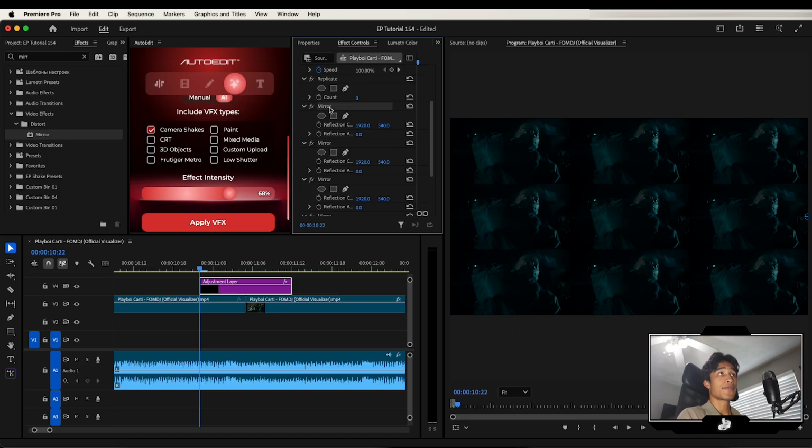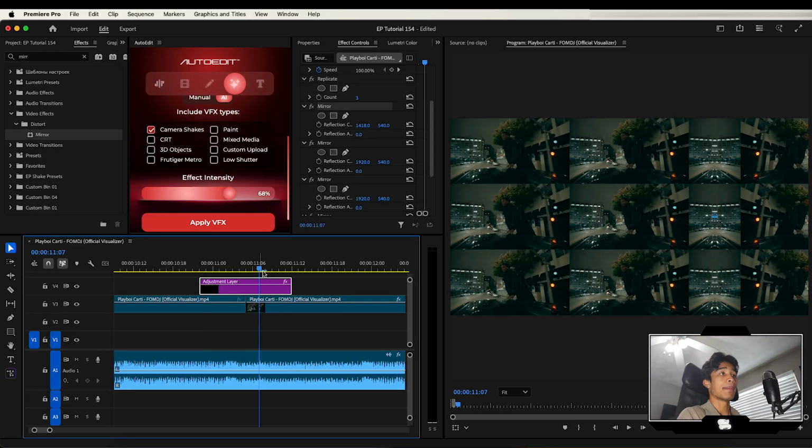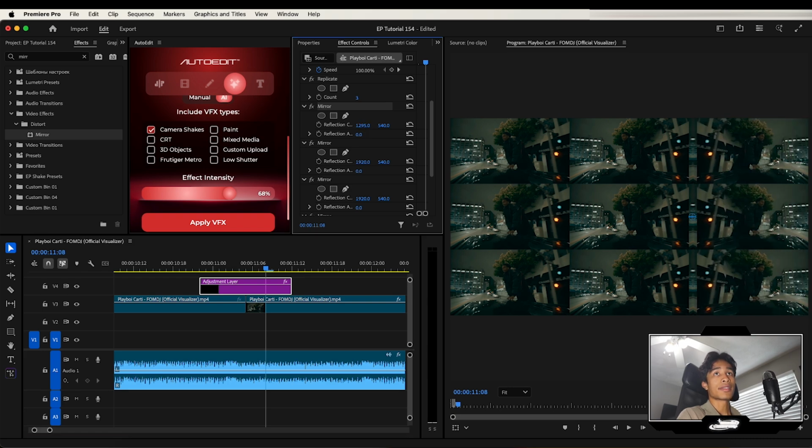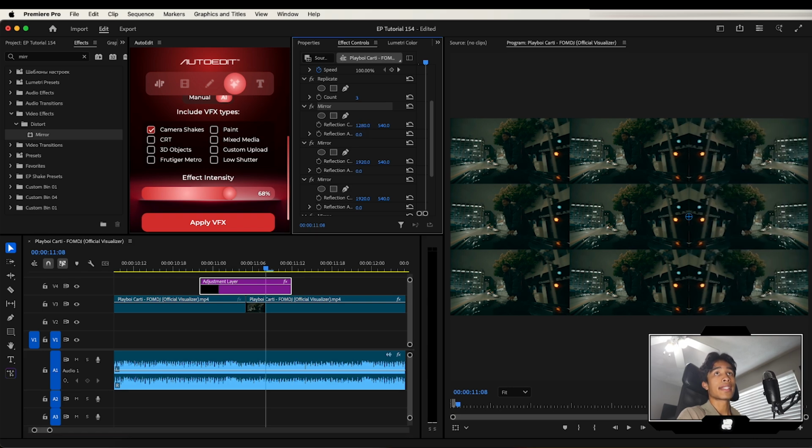For this first mirror effect, you're going to go to this X coordinate and just decrease it until that layer lines up with one of your clips. So it should be mirroring the exact other side of your clip. I'm going to go to another clip so I can see it better, and I'm just going to adjust that mirror angle so that it lines up perfectly, creating a cool reflection effect. Then for this next reflection angle, we're going to change the angle to 180 degrees.